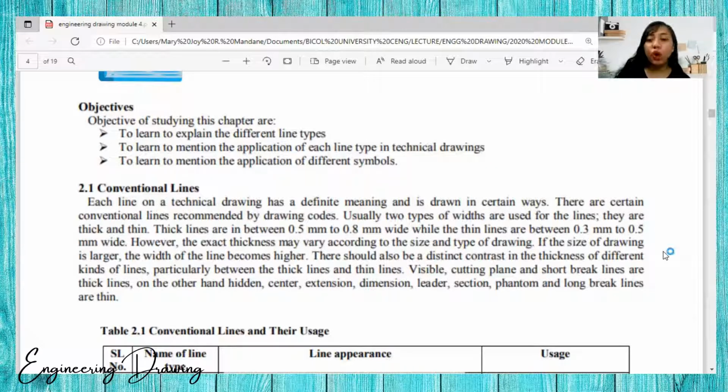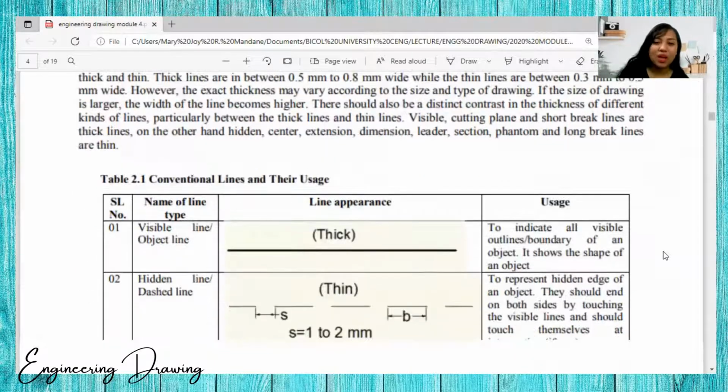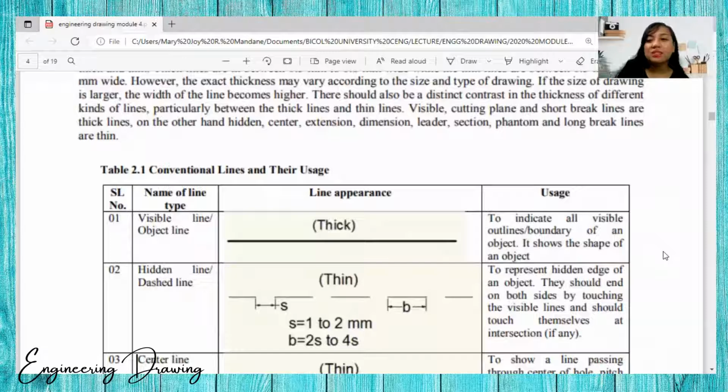And there should always also be a distinct contrast in the thickness of different kinds of lines, particularly between the thick lines and the thin lines. Visible, cutting plane, and short break lines are thick lines. On the other hand, hidden, center, extension, dimension, leader, section, phantom, and long break lines are thin. So check this table, the conventional lines and their usage.